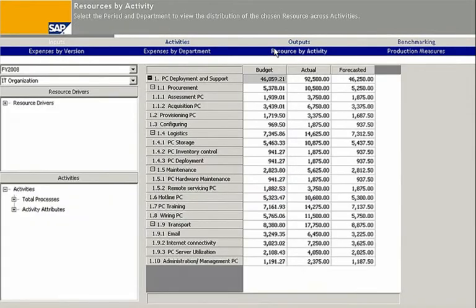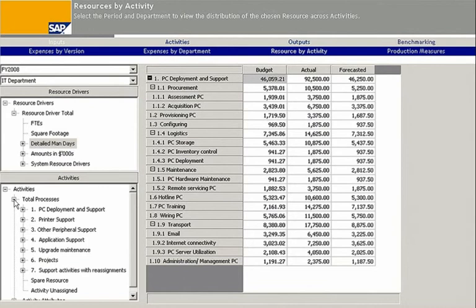Brenda checks the Resource by Activity screen to see how IT expenses were assigned to the IT organization. She especially wants to look at the expenses for PC deployment because the head of the sales department has expressed concern that cross-charges for this activity were high. She can see that resources consumed by PC acquisition, storage, and maintenance are high. She'll discuss with her management whether they should extend the life of their PCs to drive down this cost.